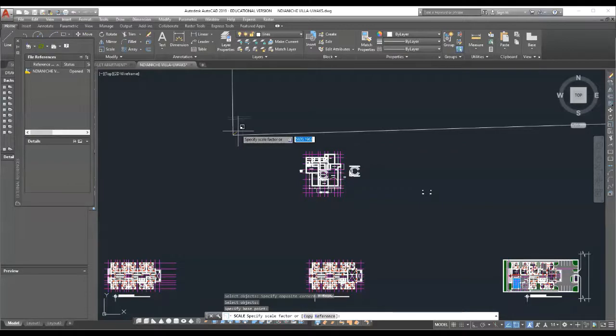So the system is already asking us to specify scale factor or reference. We want to do reference. We type R. If you look at all the commands, the very first letter in that command is in blue. It means that if you type that letter, it recognizes that as the entire word that you've referenced, and that's what you're using to perform your commands. Okay.